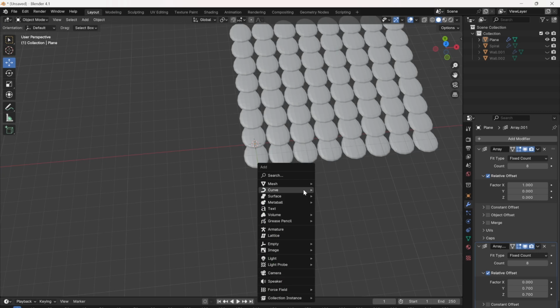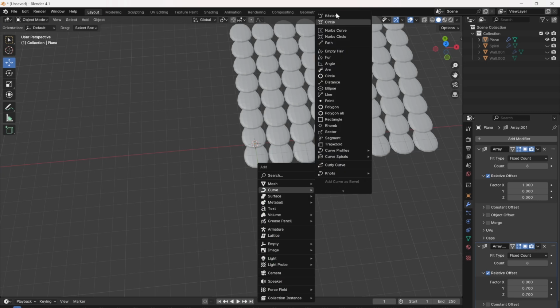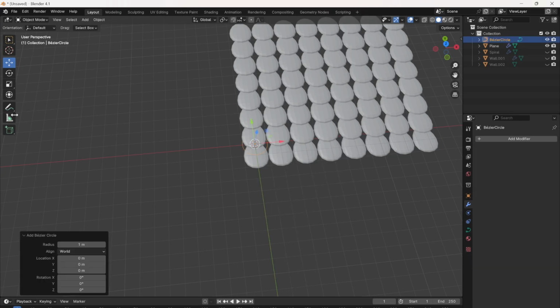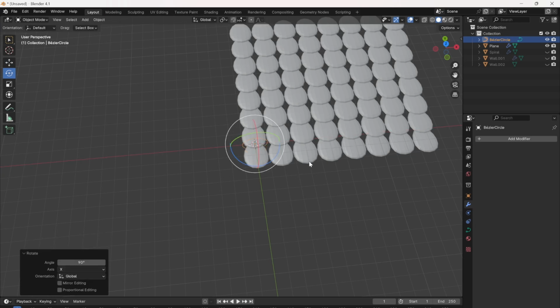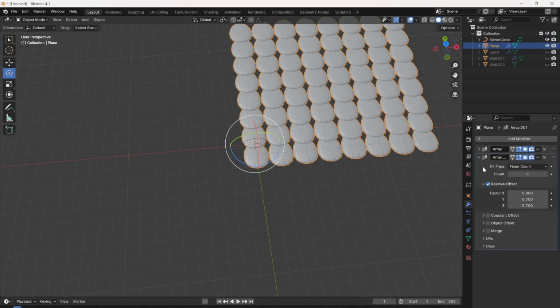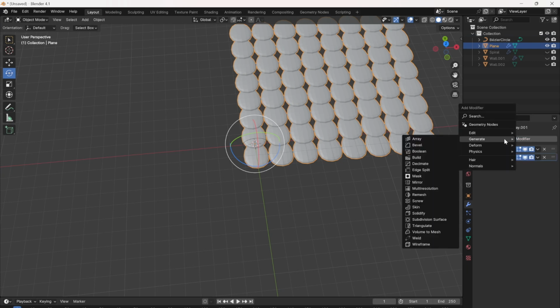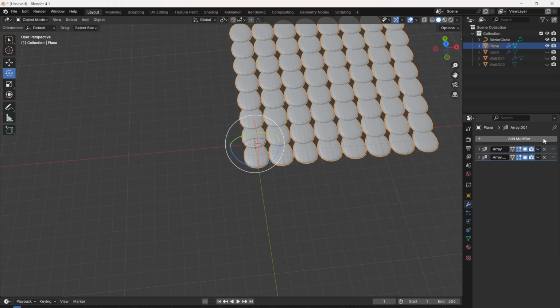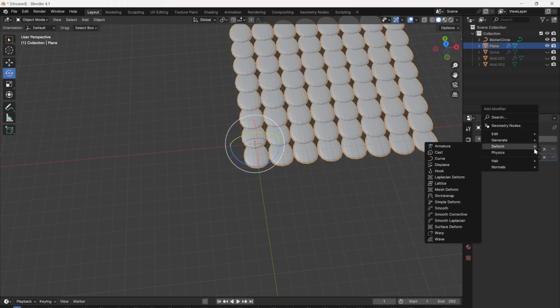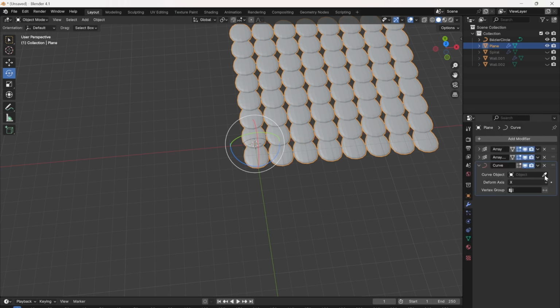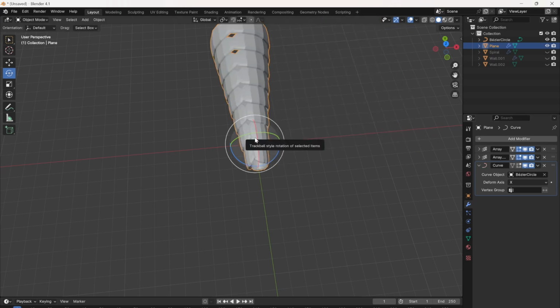I'm now going to press Shift A and add a curve, just a circle curve. Rotate that 90 degrees, and then add to your roof deform curve and select that curve as the target.